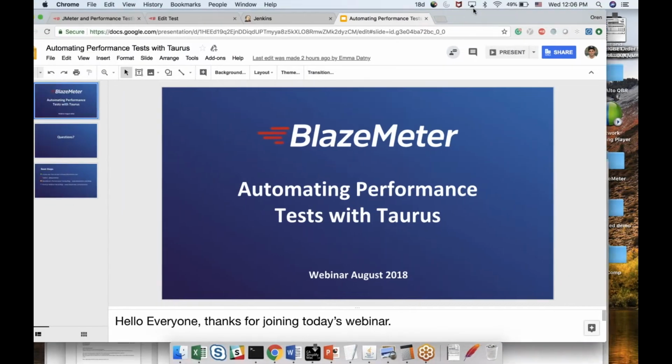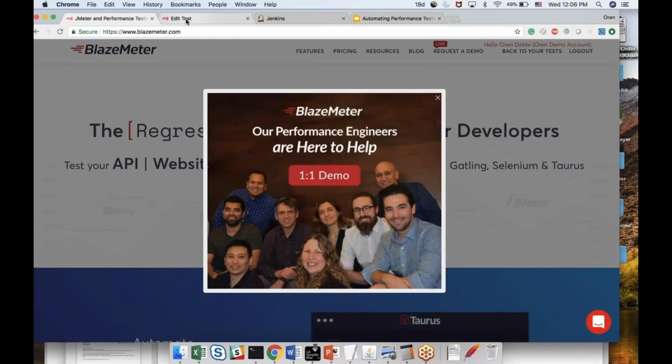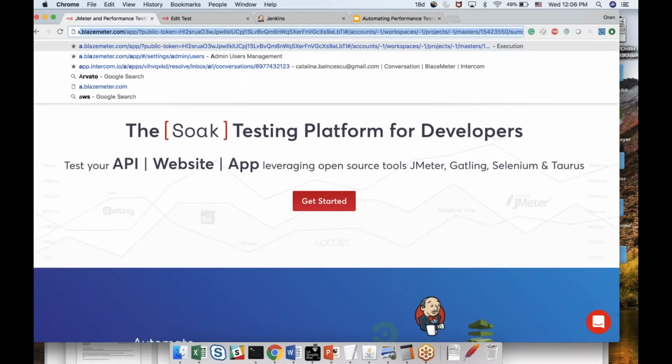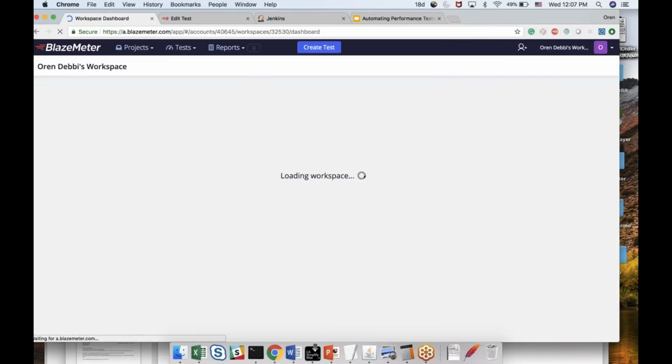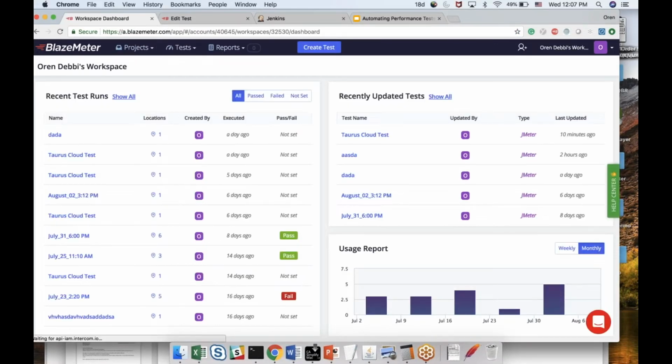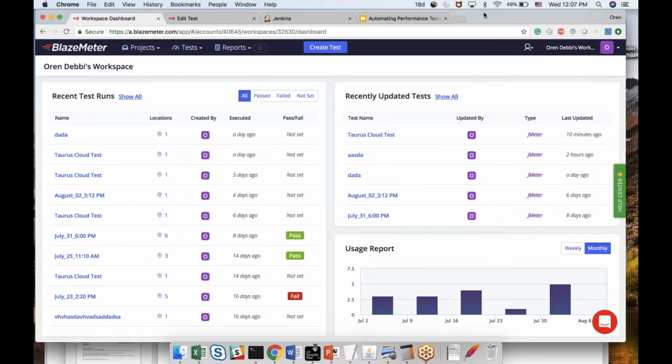Okay, so this is the BlazeMeter dashboard. If we go to a.blazemeter.com, this is how the dashboard looks. It doesn't matter if you're automating it with Taurus or if you're running it through our GUI interface. You can see on the left all the recent test runs. On the right, you can see the recently updated tests and the usage report. And now in a true CI pipeline, right, if you're doing every build, you'll obviously see many different developers using BlazeMeter.